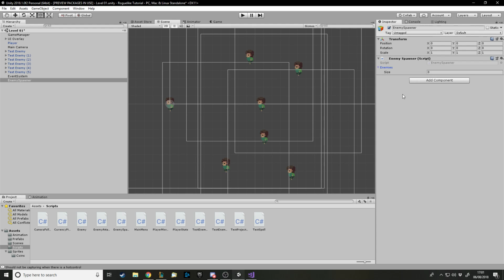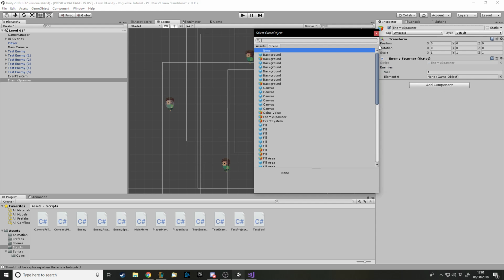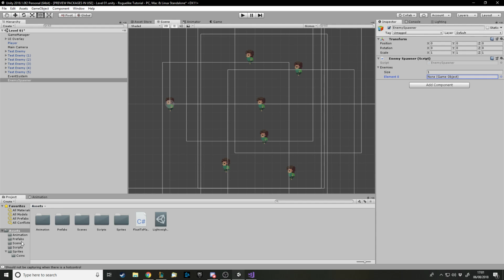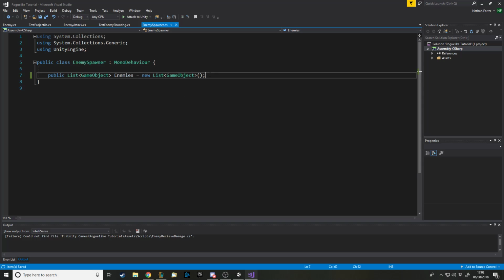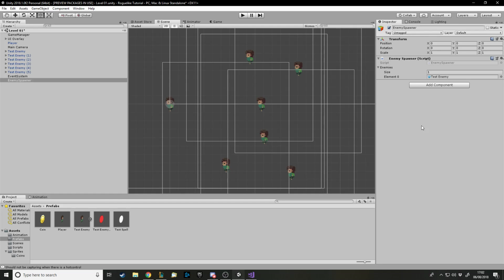And as you see, we've got a list. At the moment we've only got one type of enemy, so we're just going to put in that guy. It's a lot easier to drag it in from the prefabs. Test enemy. Okay, so now we've got a reference to that enemy. We can basically instantiate it wherever we want.